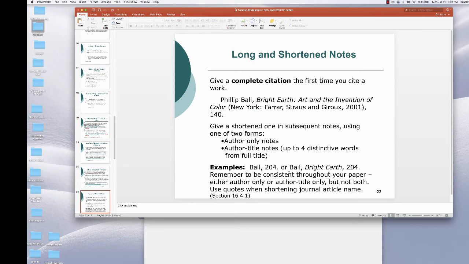And then we come to long and short notes. Now, Turabian has been moving away from Latin abbreviations for a long time. It still allows ibid. But here it's saying after your first note, which is fully cited, you put in all the information. After that, you don't have to put the full information. You can use one of 2 varieties of short notes, author-only notes or author title notes. And that title would be up to 4 distinctive words from the full title. So the examples would be, here's Philip Ball, Bright Earth, Art, etc., etc.